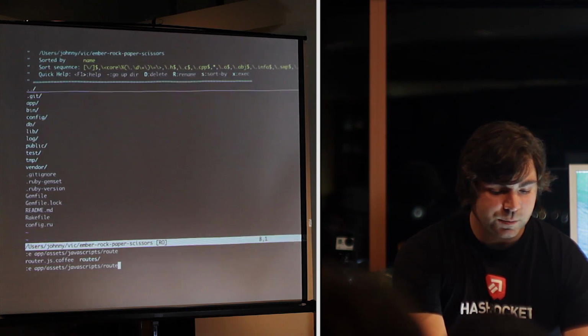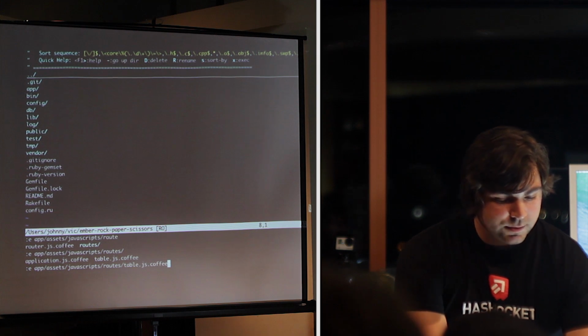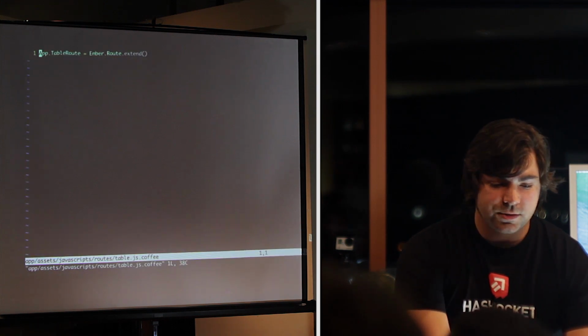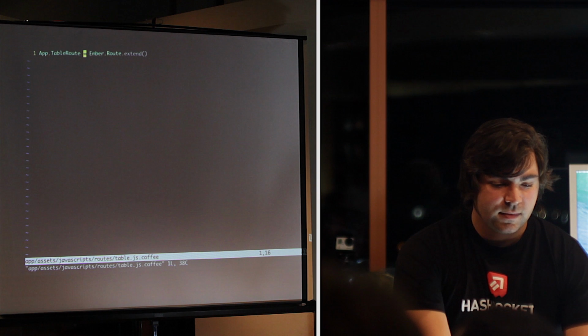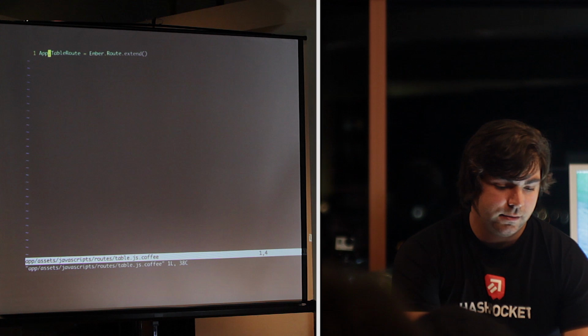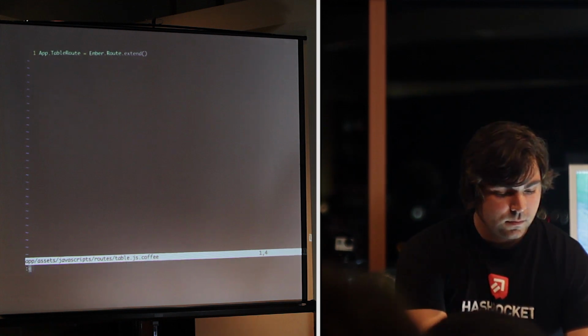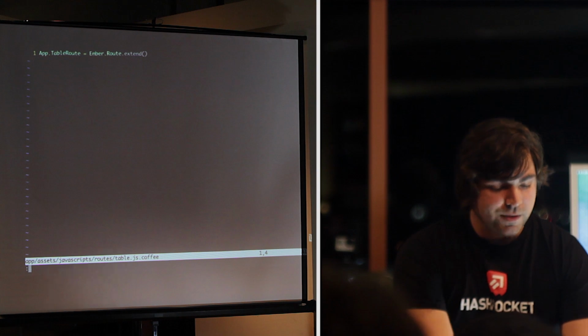So app assets, JavaScript routes. But there's no, let's see, wait, here's the table route. So let's see what this does. Nothing. It's just here. Do you have to do that? No, I shouldn't even need to be here. I actually removed it, but didn't push it yet on my other computer. So the route's not doing anything.